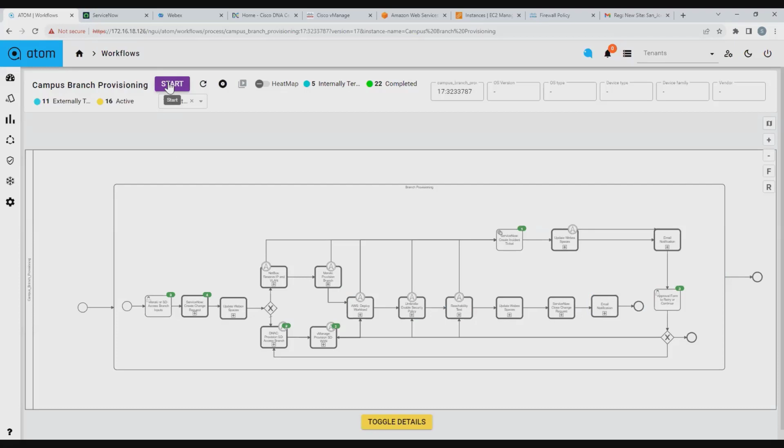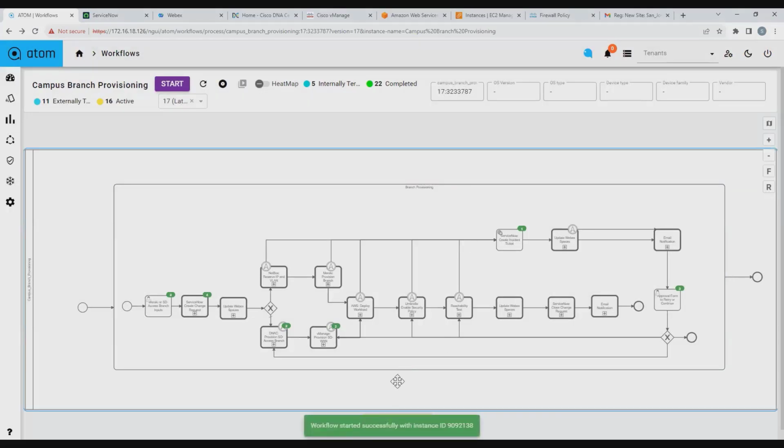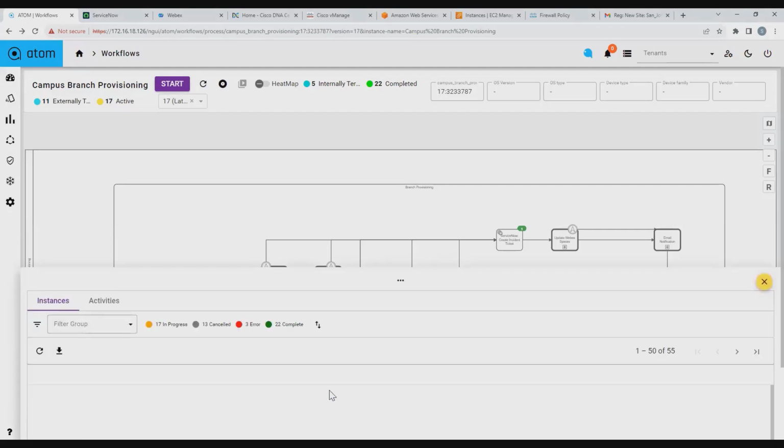Now, let's start the workflow and follow the steps. Click on the Start button to trigger the workflow. You can provide the instance name, such as SD Access 02 Branch Onboarding. Here you can see that the instance triggered successfully.